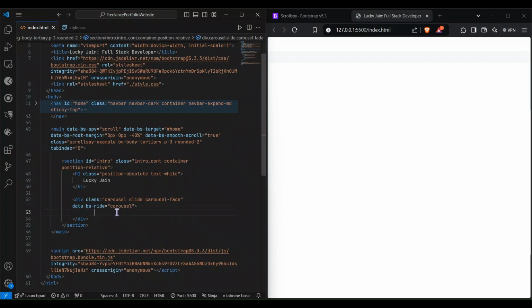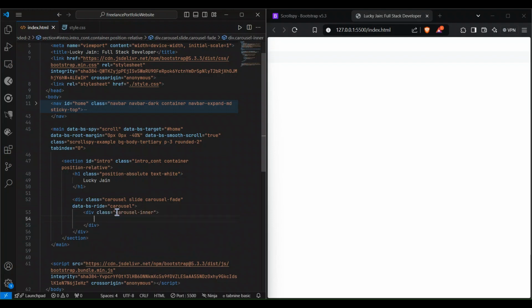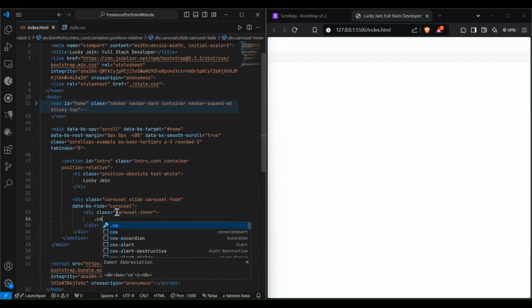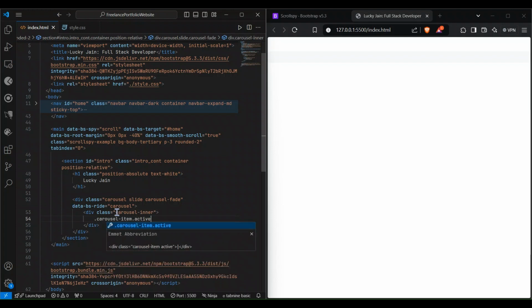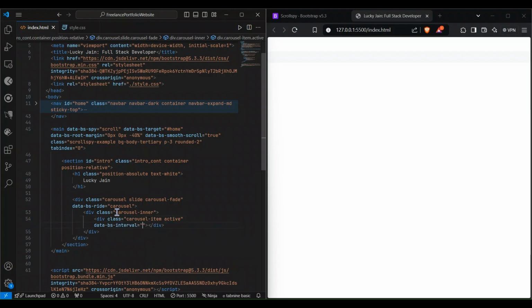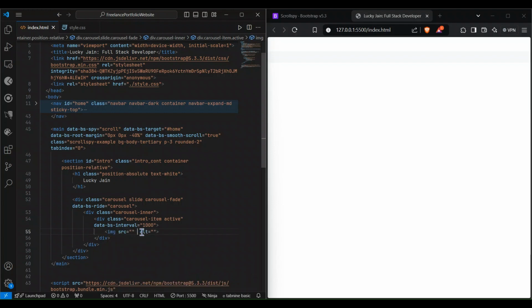Now you will have carousel inner, and in this carousel inner you will have carousel item active and data bs interval, let's say 1000 means 1 second. Okay, you can add 2 seconds, 3 seconds, whatever. I will have one image. Class will be here, display will be block, width will be 100%.